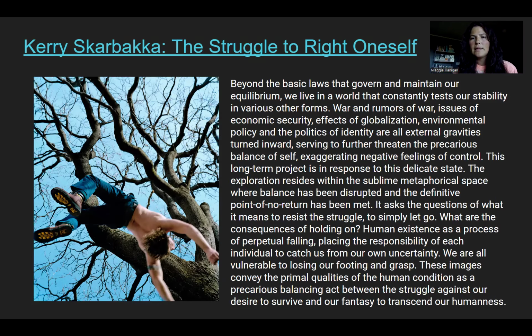And this is a cool example. I've got a few of these in here for you to give you the ways in which some artists use these elements to also feed a concept. So this is Kerry Skarbacka, and this is a series that he created that's called The Struggle to Write Oneself. And this is his artist statement. So sometimes you can learn a lot about what an artist is trying to do by just looking at the images. And sometimes when you read the statement that they wrote, it really helps you understand their perspectives a lot better. So this is his statement.